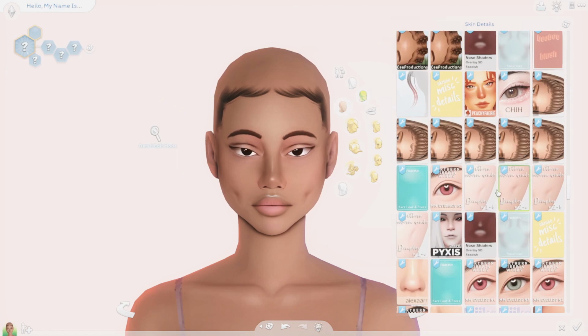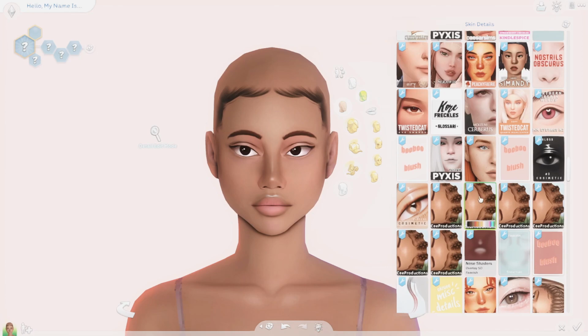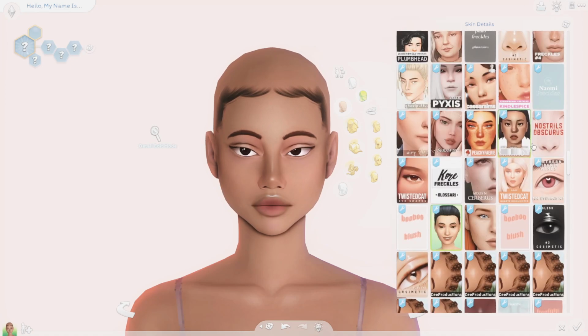And then these are dimples. I love using these dimples sometimes. But the issue is sometimes they look a little bit wonky with cheek blushes and makeup, so don't always use it. And then this is the face kit by Pixis. I love using it. If I can, it gives a little bit more definition. I like this one. It really brings up the lips.